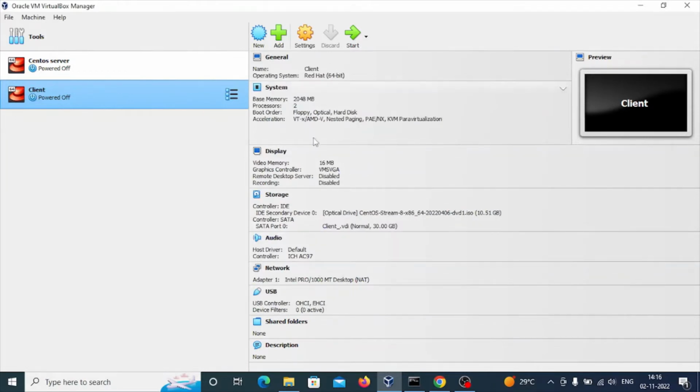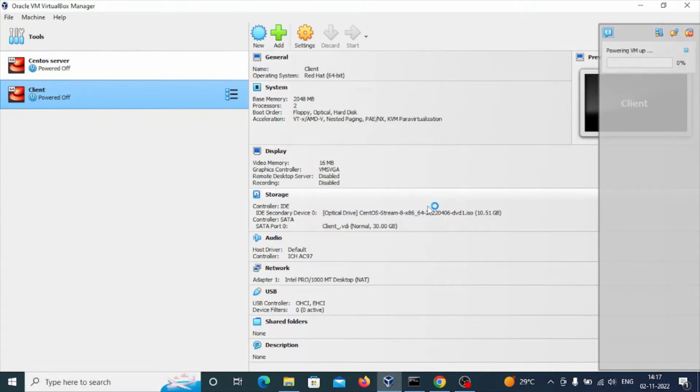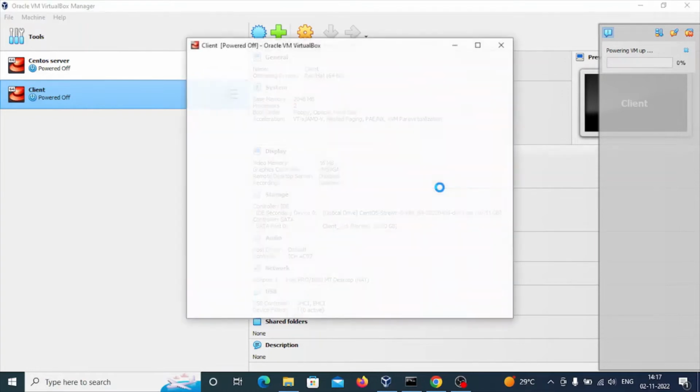Once you have selected the ISO file, you need to start the virtual machine so that the machine will boot using that ISO file. If you look at this option here, secondary IDE, you'll be able to see the ISO file. This is 10.51 GB. So I'm starting the virtual machine now. Once you start the virtual machine, the window will show up.